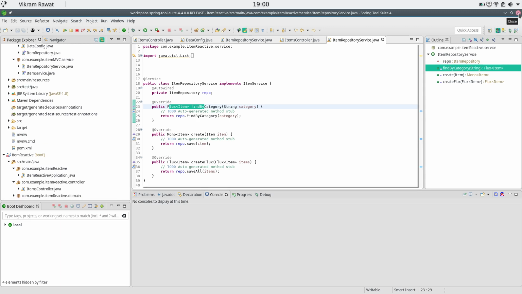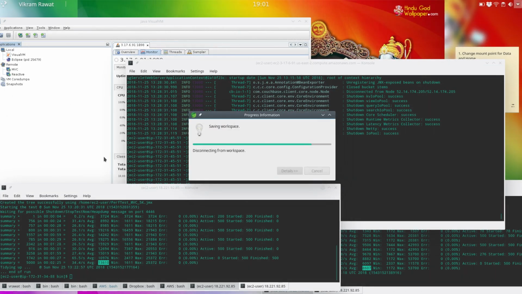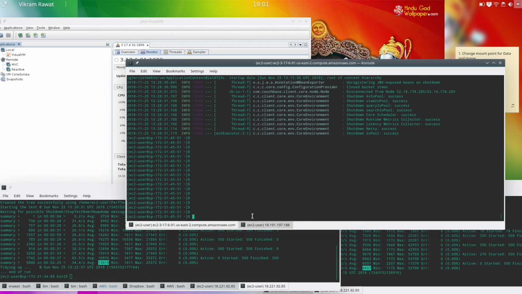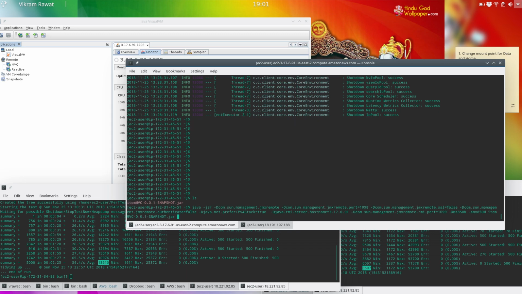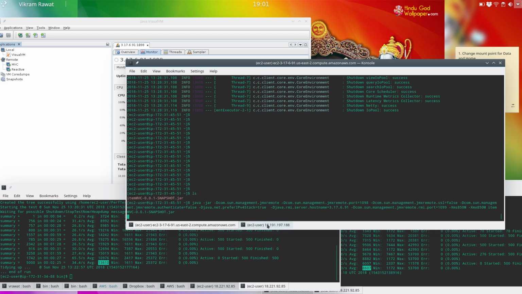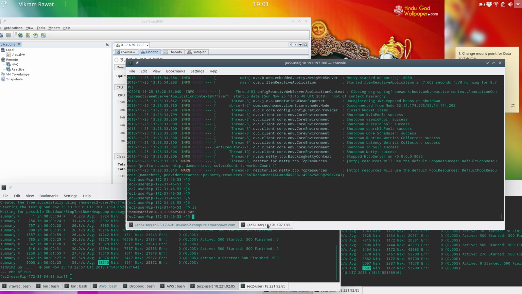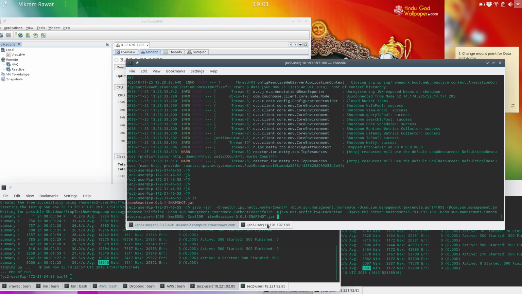Okay, let me go ahead and close the IDE so that performance is a little better on the system. Now this window is the EC2. The configuration for both the microservices is one CPU and 1 GB RAM. This is a T2 micro instance, and this is the one where we have the MVC service. So let me go ahead and start the MVC service, and this is where we have the reactive service on the other machine, and let me go ahead and start the reactive service as well.